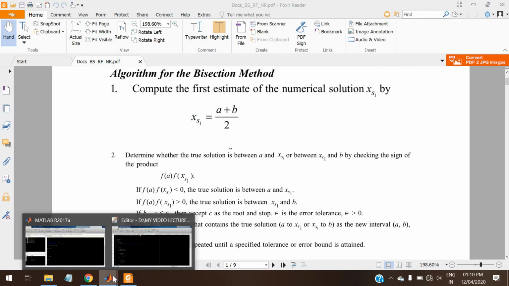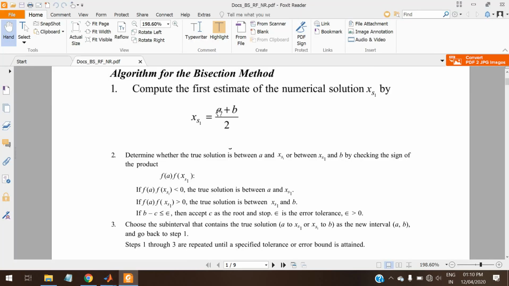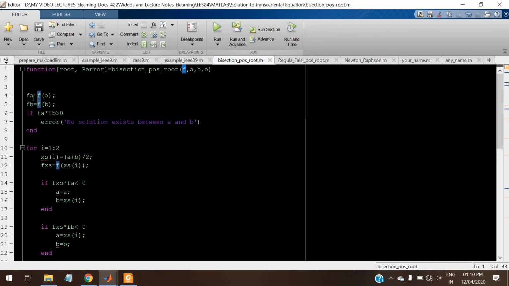Now you know that first of all you want to find where the solution is. The solution may be between a and b. So suppose you are giving an interval, then you find f of a. How to find f of a? Because f is a function handle, not a simple variable, you calculate f of a and store it in the variable fa.